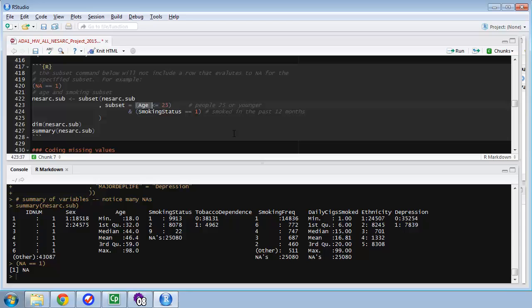And then you'd know that the Boolean operation NA and something else would evaluate to NA, and as I say up here, will not include a row that evaluates to NA. So what that means is that the subset function will not include any rows with missing values if the missing value is either age or smoking status. So there are probably a bunch of smoking statuses that are missing values. We can very quickly just check that out.